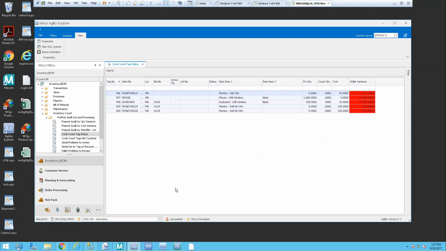So the same thing that was on that report, I can see right here with my tag numbers. I can see the frozen snapshot here of what was there when I created my batch. I can see that I haven't counted any, my current cost, and what my variance is. So my first step in counting this is I'm going to open up Agility Mobile. So I'm going to take my handheld. Now, I don't have a handheld, but I'm going to open up the virtual desktop handheld.